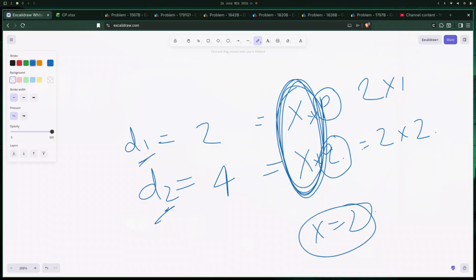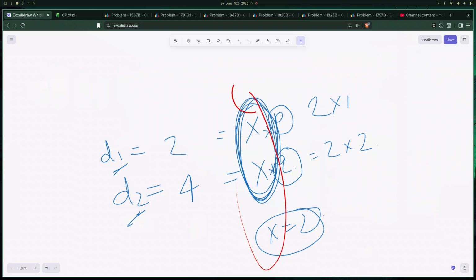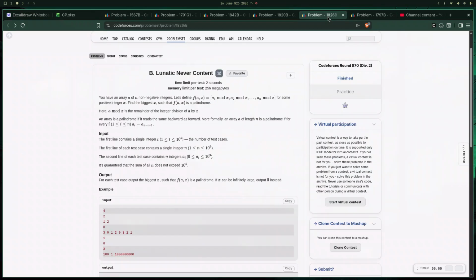I hope you guys understood this using an example, that the statement that x multiplied by something, x multiplied by something, x multiplied by something, and we need to maximize this x, then this x is nothing but the GCD. This maximum x is nothing but the GCD of all the individual elements. Okay, so that is the solution. I'll show you the implementation.